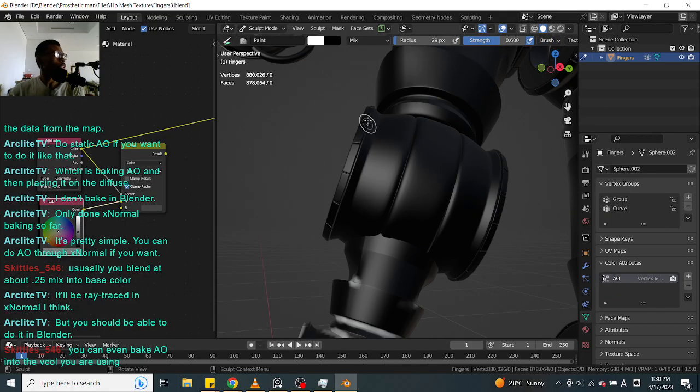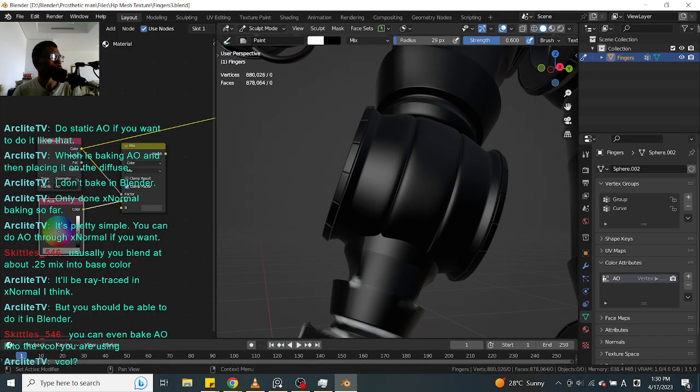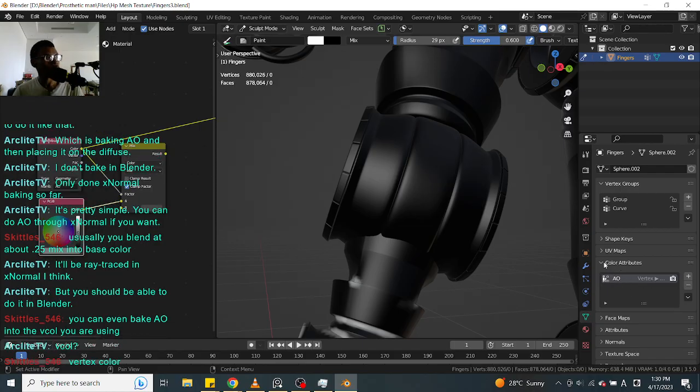I think you can even bake AO into, wait, it'd be ray trace in X normal I think, but you should be able to do it in Blender. You can even bake it in the vertex color you're using. Oh, this, what do you call it, vertex color. Yeah, vertex color.